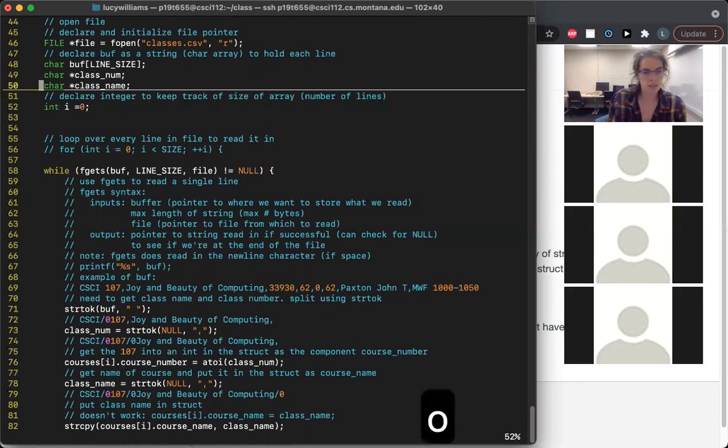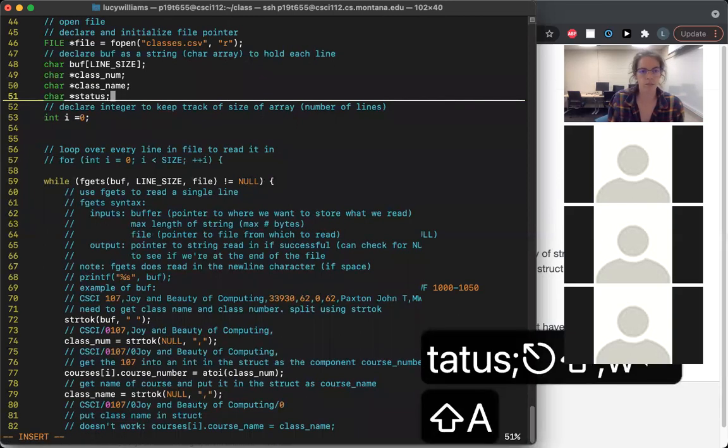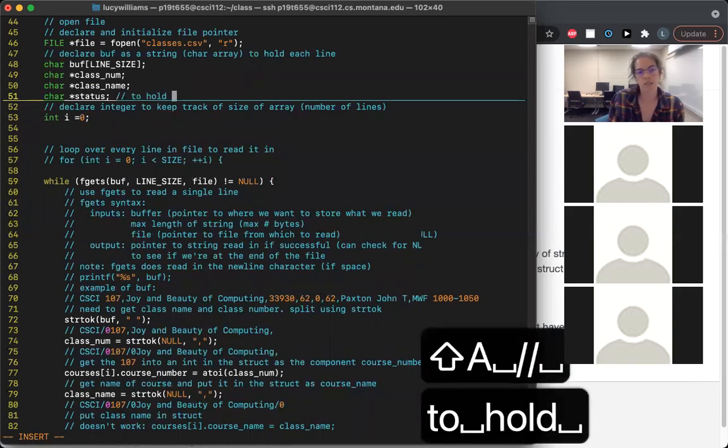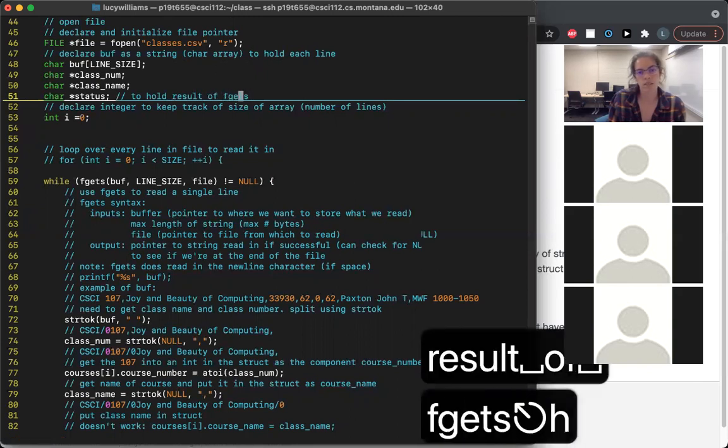So I'm going to actually try to understand what fgets is returning to me. So I can make a pointer to, so fgets does return me, I believe, a pointer to a character. So I'm going to call this status. And this is going to hold the results of fgets, I guess.